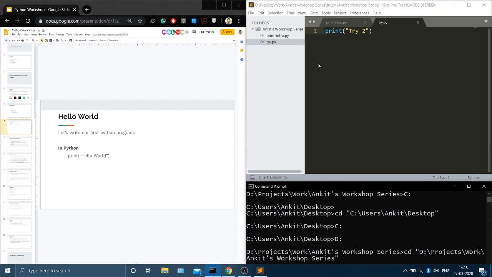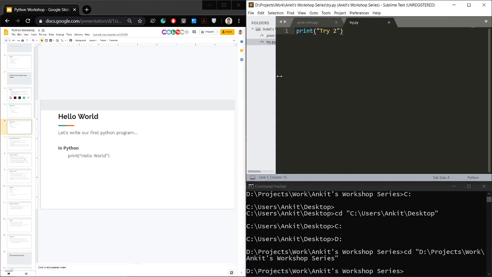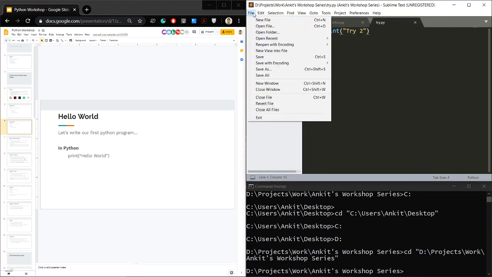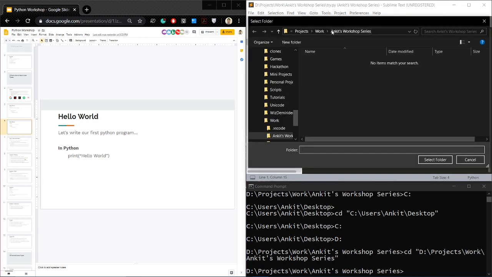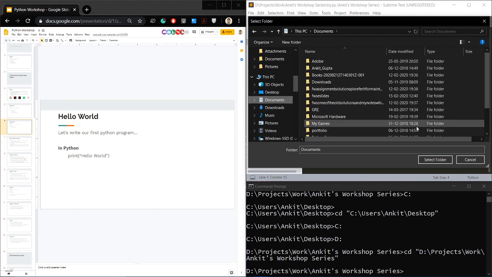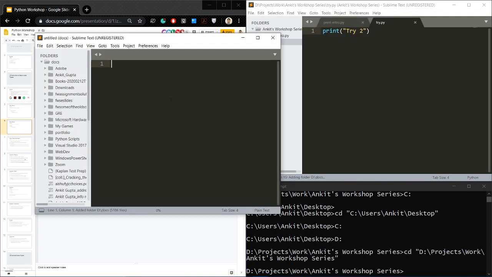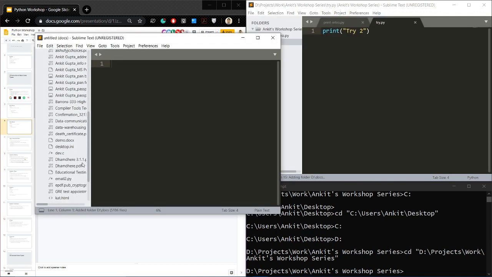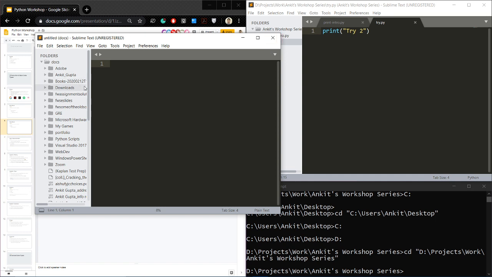Oh, right. To get the sidebar on Sublime Text, what you need to do is file and then open folder. So here I am putting all my code inside this folder, Ankit's workshop series. You guys could just put it on desktop, documents, wherever you want. So say you wanted to put it inside documents, you could just select documents, select folder, and it'll open it up with your documents folder with the sidebar. And here, whichever folder you want, you can click new file and get a new file.